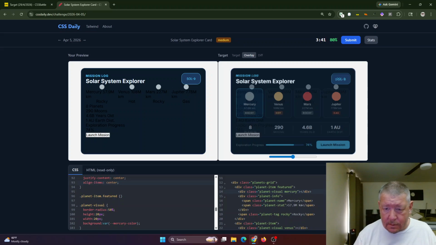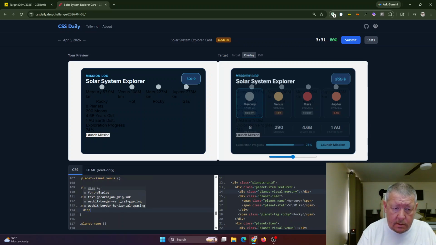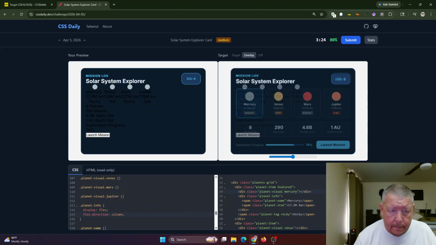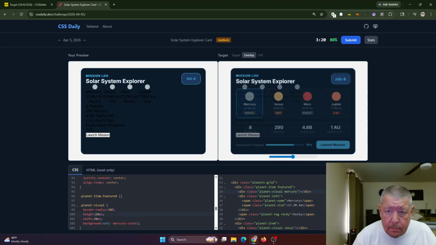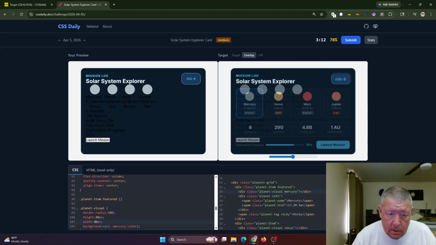We're gonna have to. I think there's another. Yeah, there's this planet info thing in here. There, planet info needs a display flex and a flex direction of column. And I think that will solve some problems. Okay, let's get back to this thing. This is going to be 40, 40. It's close, probably wrong, but close.